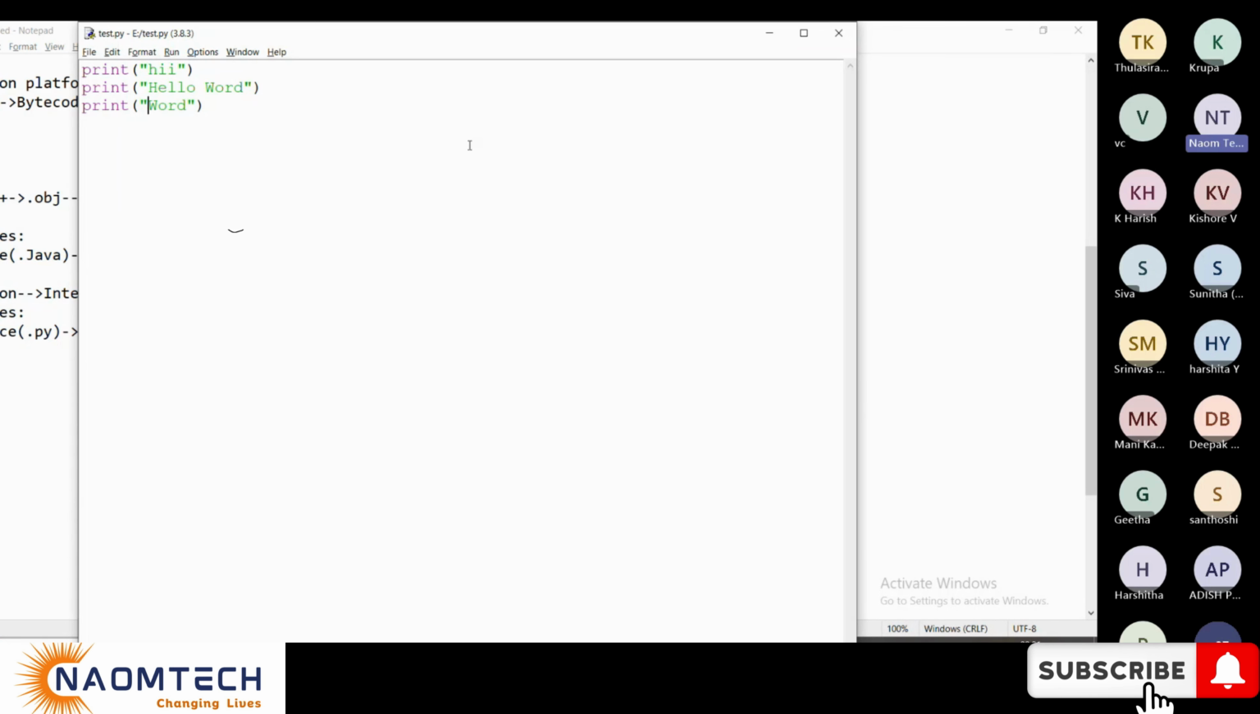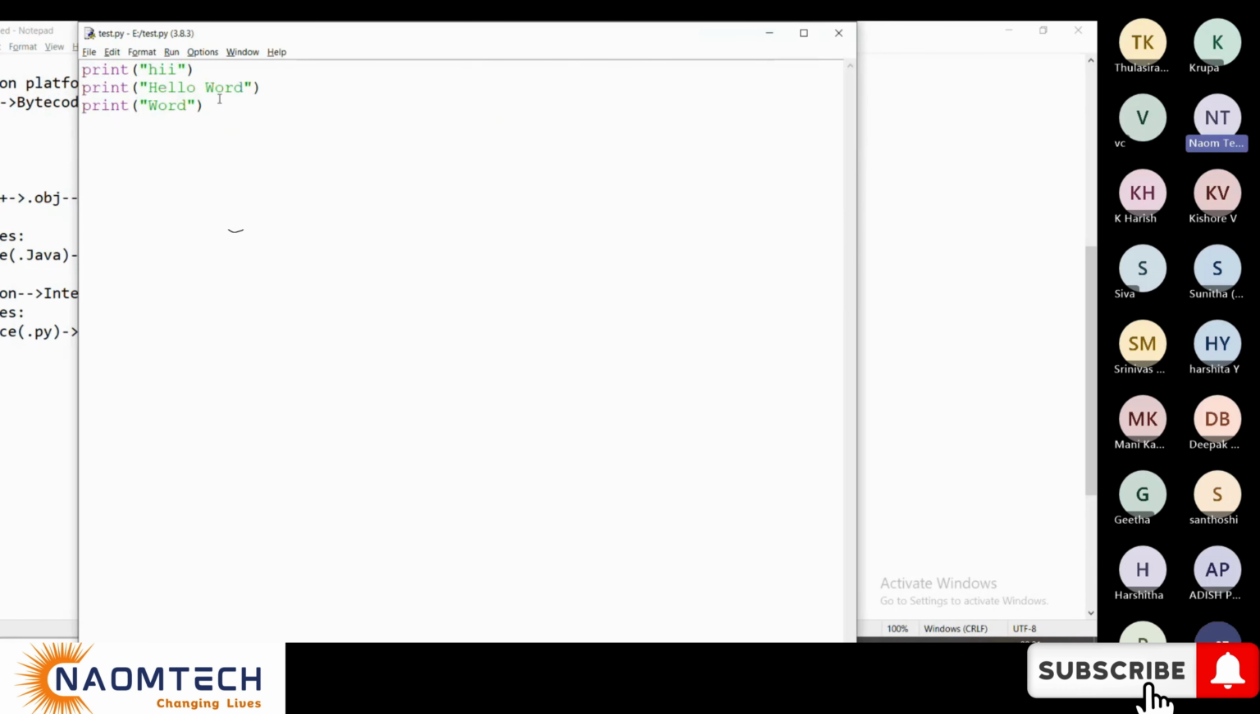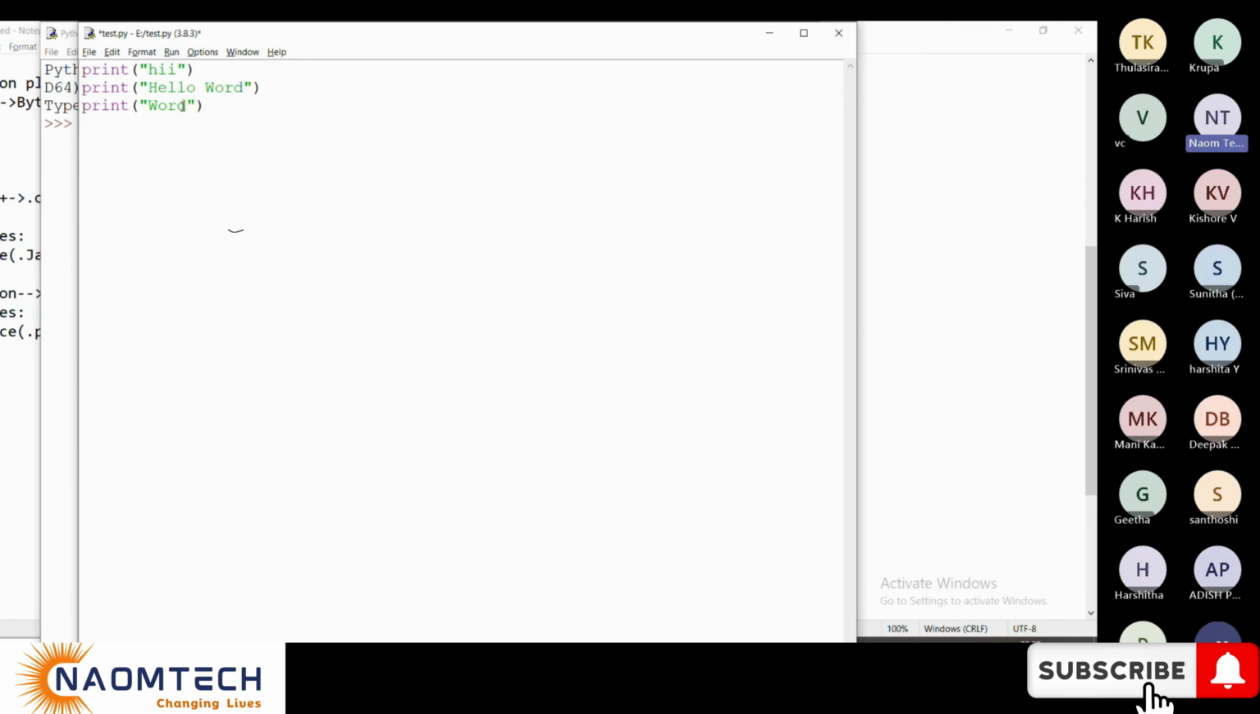Let's take three scenarios and run this. The execution flow goes line by line. Suppose I have an error at the third line. I am missing the closing quote here. Now let me try to run this, whether it works or not. Let me run.